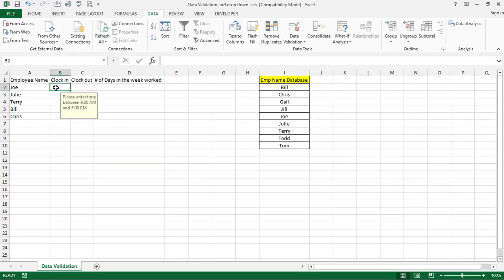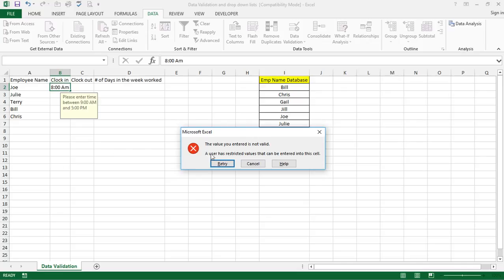Okay, so when I'm here, it tells me what the system is expecting, what Excel is expecting me to do. Now let's see, if Joe is trying to be smart and he's extra hard working, he shows up at 8 a.m. and tries to clock in, what happens? The value you entered is not valid. A user has restricted values that can be entered into this cell.